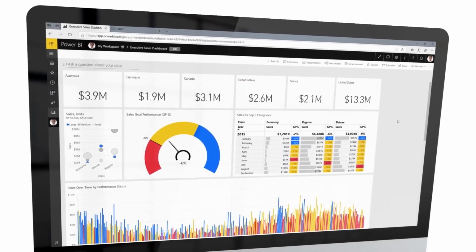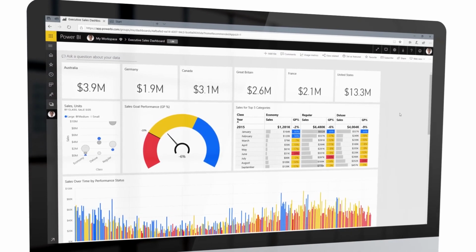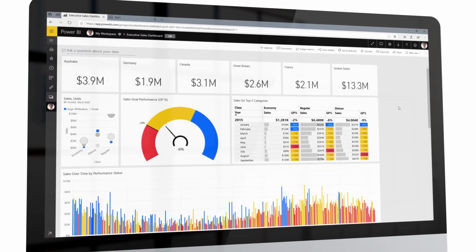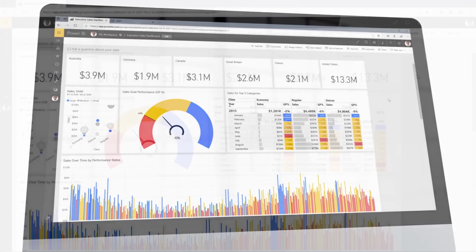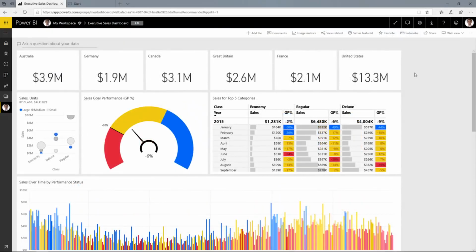Let's take a look at a dashboard. Dashboards contain data from many sources in an at-a-glance view, organized as a series of tiles. Alerts on dashboards let you track changes to your data.